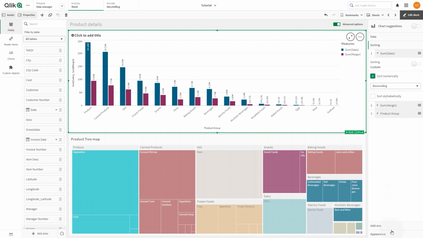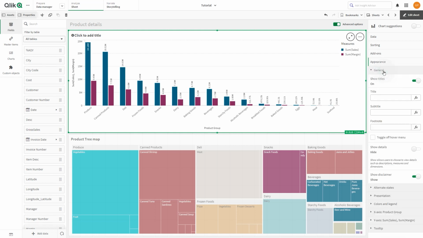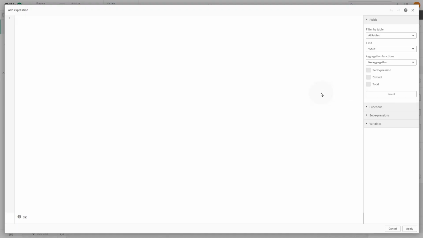You can add expressions in chart titles. Go to Appearance and select General. Open the expression editor in the title field and enter the following expression. This expression will return a rounded number for the total sales. When you are done, click Apply.